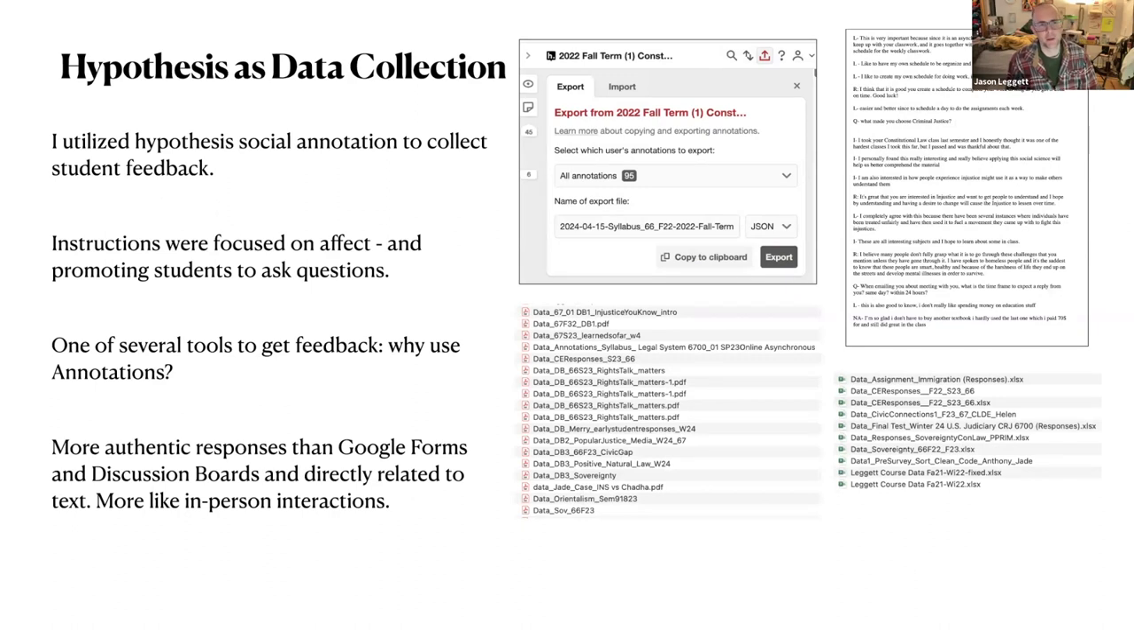So just briefly, thinking about Hypothesis as a form of data collection, in this instance I was looking at affect. So I was really trying to see, did things make them angry? They invented a code called love, so are they happy about those changes? But I also wanted to have them get into the habit of asking questions. And so I wanted to make sure that they were able to think about it that way as they were going through the syllabus. So these instructions were given to them ahead of time.